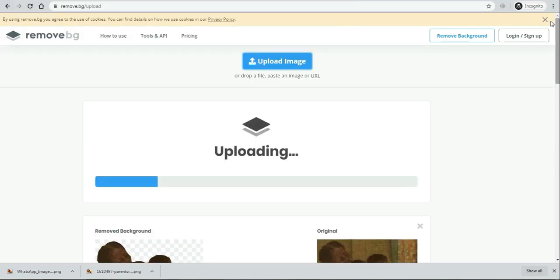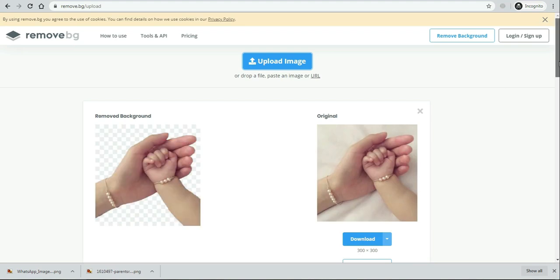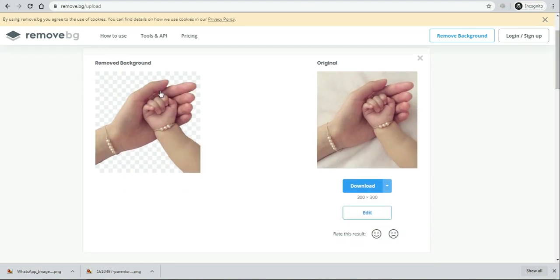Let's try another image. Clearly it has done an amazing job. The entire background has been removed perfectly.